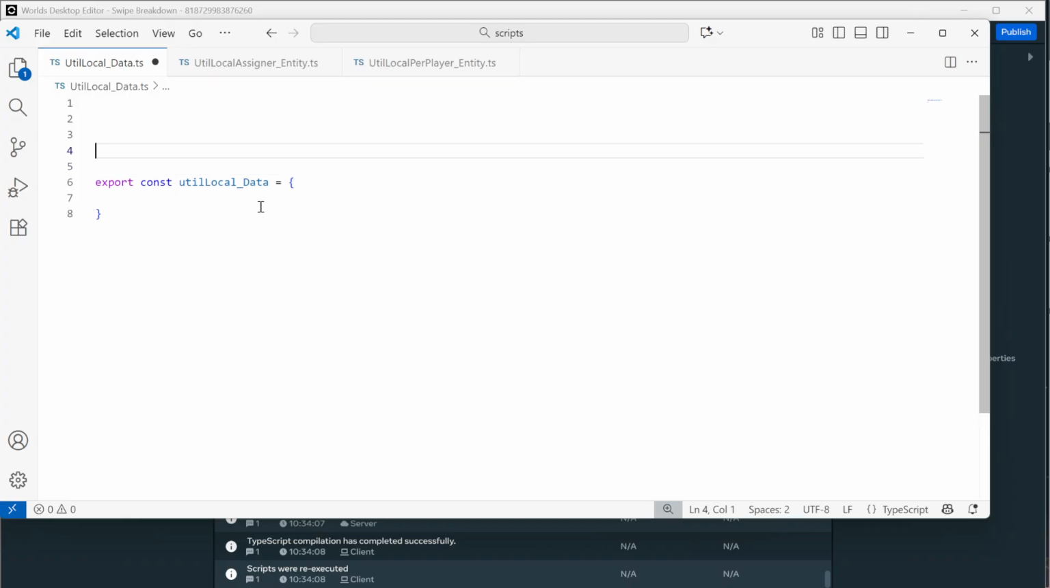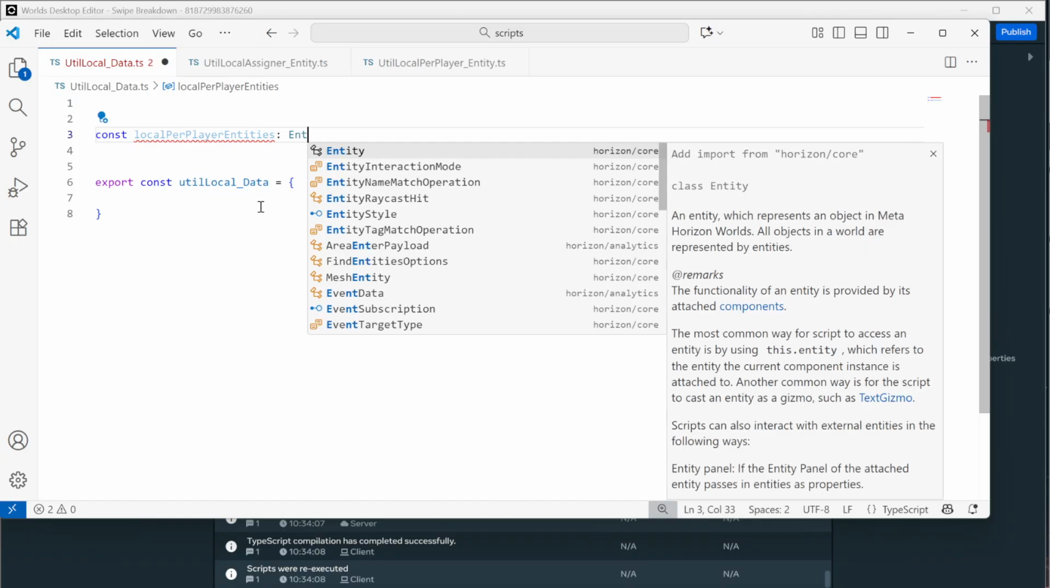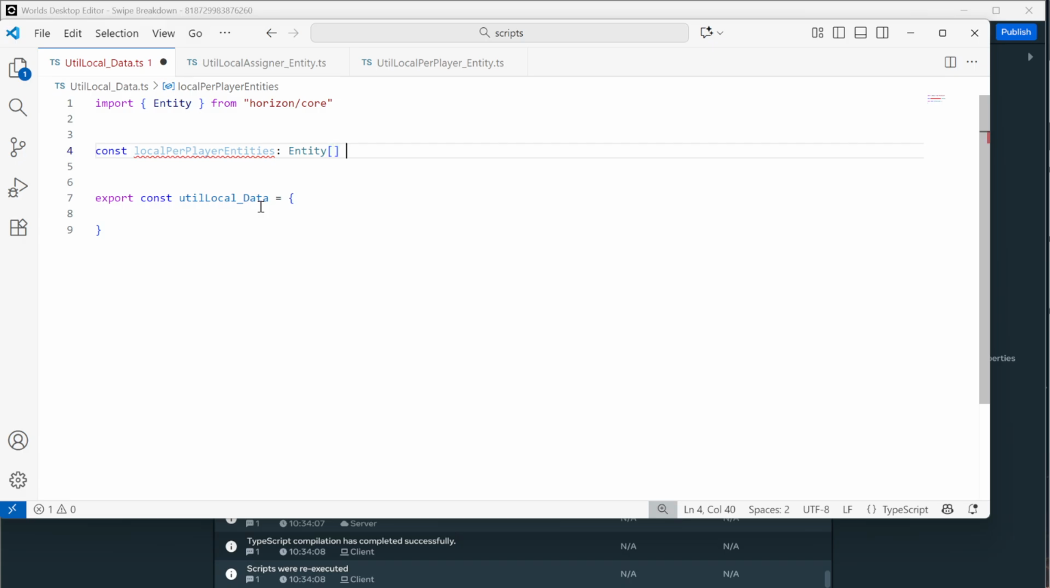And the first thing we need to do before that is create what we want to export, which is an array of these entities. And so we need to say constant, and then this is an entities array, so we'll call these local per player entities, and that will be of type entity array, which will then equal an empty array. And we can now export that down here by simply typing local enter, comma.